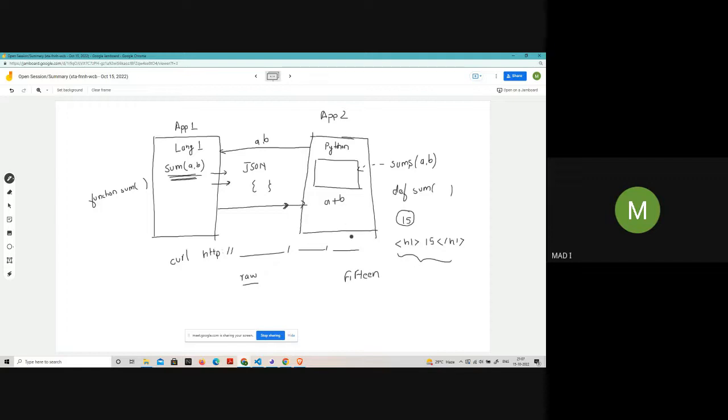But in APIs, we are not communicating with the other application. I, as a user, am not communicating with app one. I'm communicating with app two, interacting with app two. App two and app one are communicating with each other. Why would two applications want a front end?